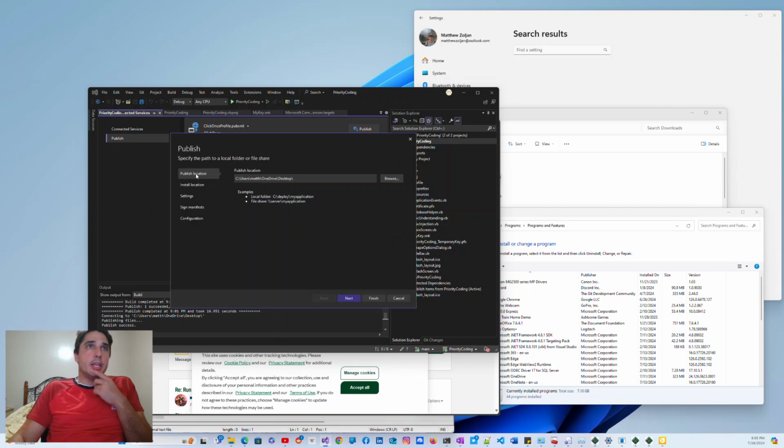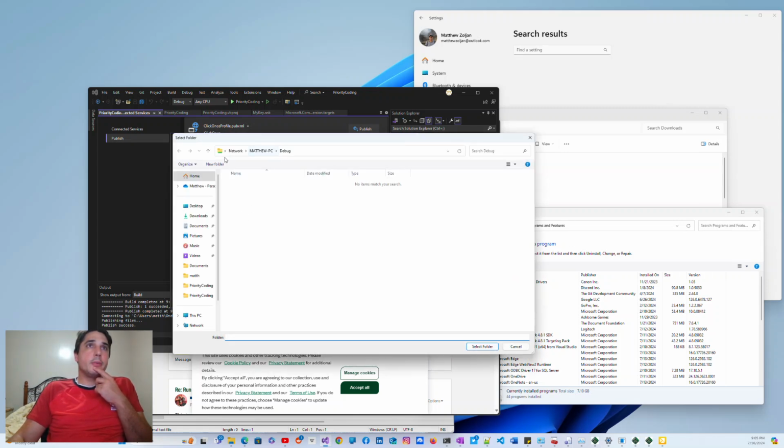So here, give it a publish location. I've got it on my desktop, but you can choose whatever other location you like. For install location, I've installed it from this network path, or you can do it from a website, or from CD, DVD, or USB. I don't know how relevant that is, but I'm doing it from this, and basically browsed from it. I did a lot of tweaking.